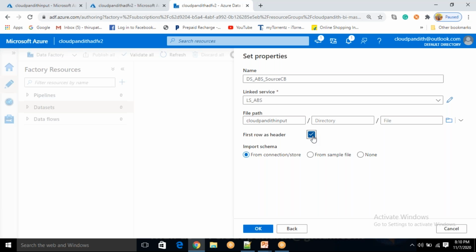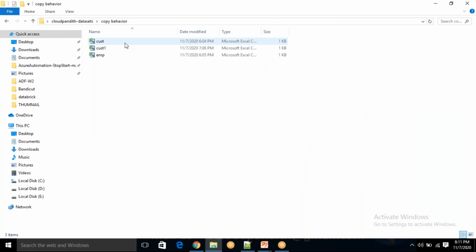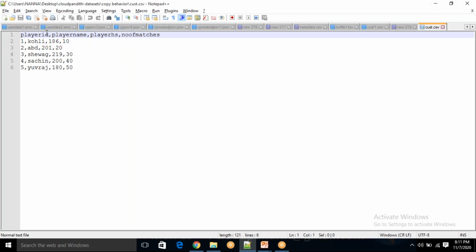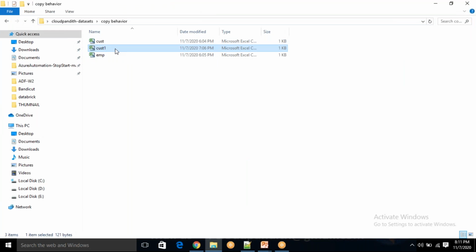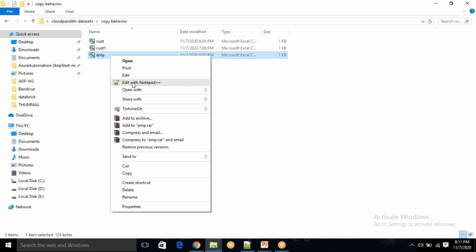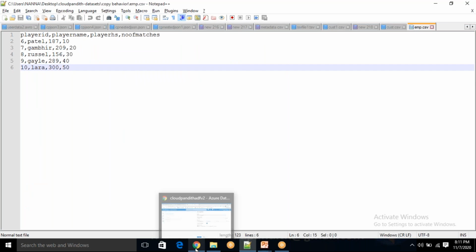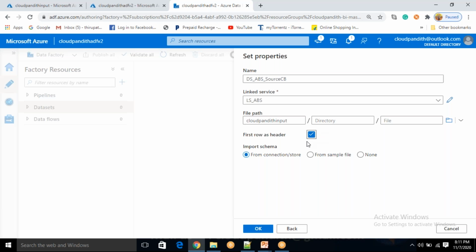Those headers are available in the first row, the first record itself. To tell that, we need to say first row as header. Even if you open your copy behavior files, you see in each file we have a header. In the first line itself we have headers: player ID, player name. You click on this, click edit with Notepad, see player ID. So you have headers in each file, and those headers are also available in the first row. That's why I'm selecting this.